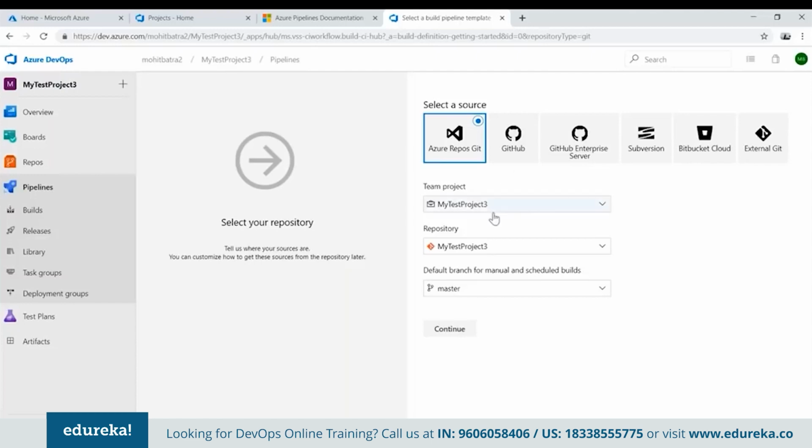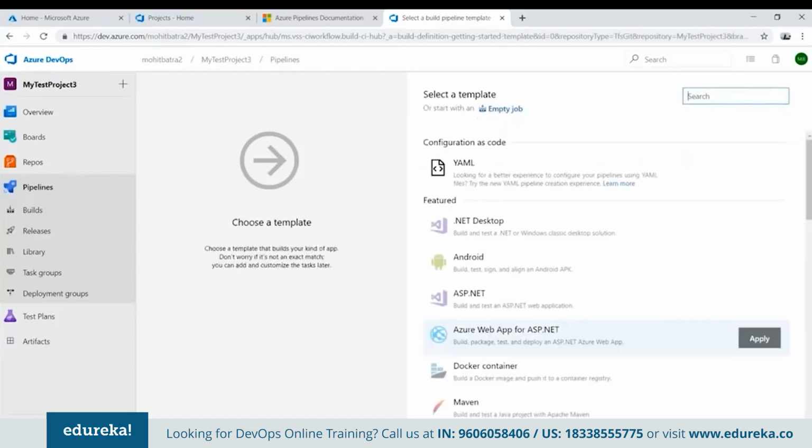All right. So here you can see it. I have got my test project 3, which is basically my repository and my team project. Then I'm going to pick up all the code from master branch. Okay, so I'm going to click on continue. And the first thing that I need to do is tell Azure how to build my project.